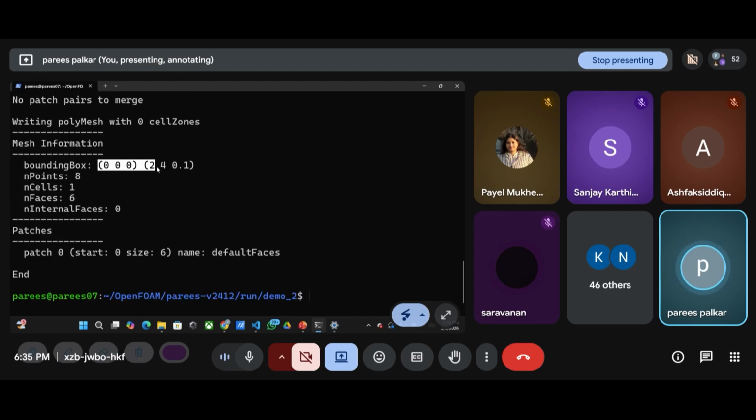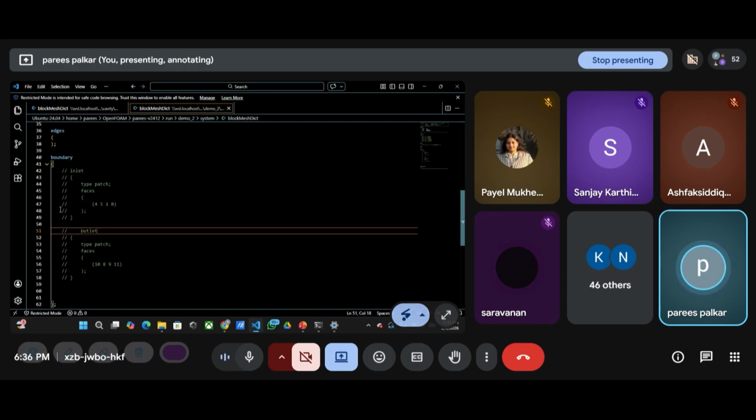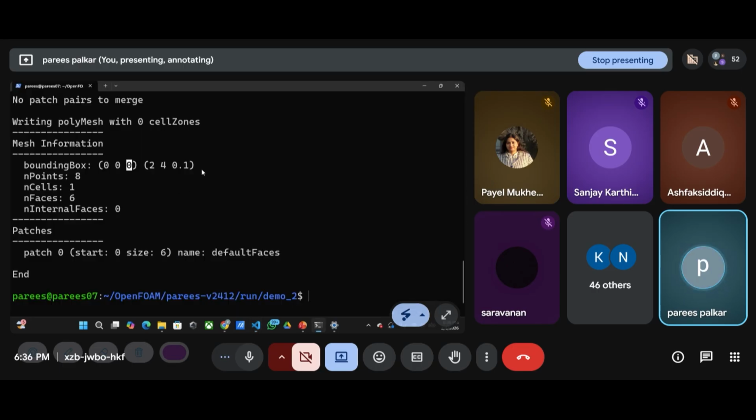Then it will write the bounding box, as our block is starting from 0 to positive 2 in x, 0 to positive 4 in y, and 0 to 0.1 in z. The total number of points that were there are 8, as we have defined in the vertices section. There were 8 points here. How many faces are there in your cube? That is 6. So there will be 6 faces in your cuboid. And how many cells are there? There will be only a single cell.